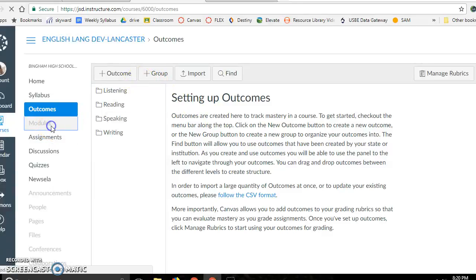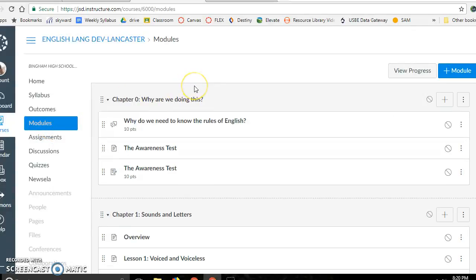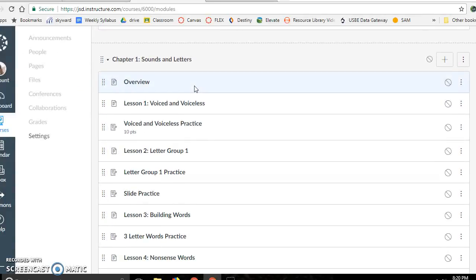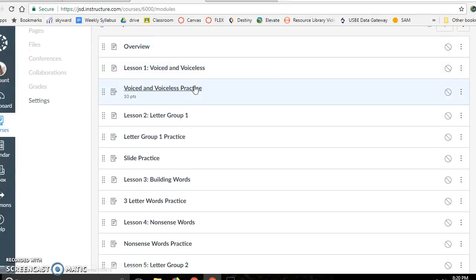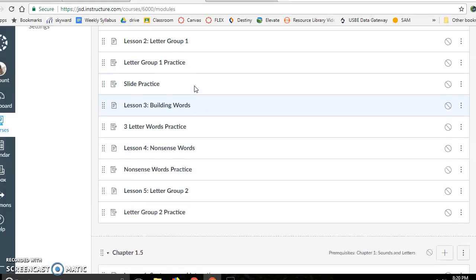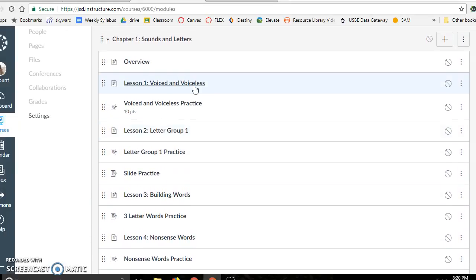To find modules, you will click on this button. If you are absent in class, then you can go through the modules in order to learn the material to do the assignments. Or if you are not absent in class, this is where you will find the assignments.